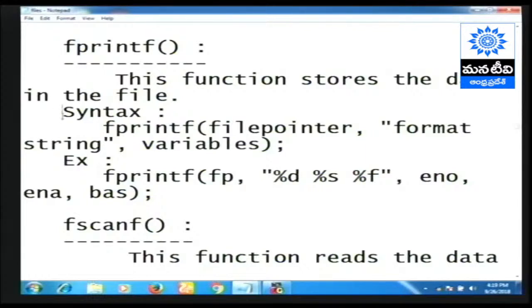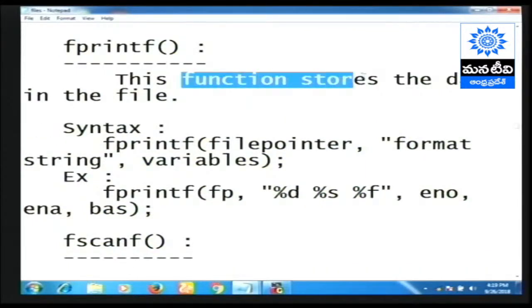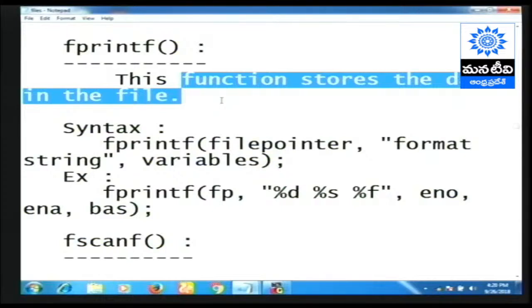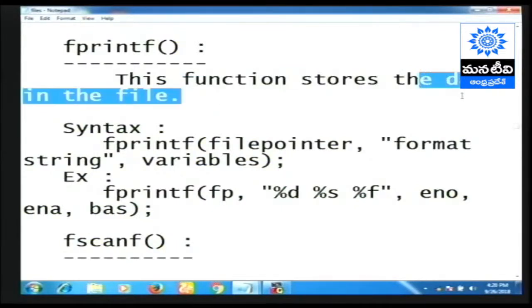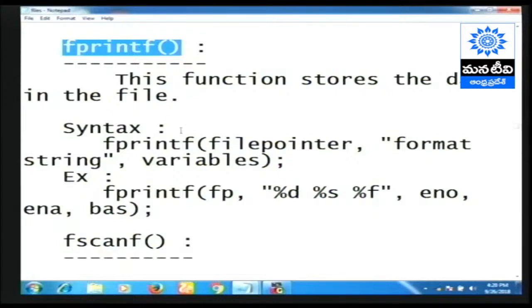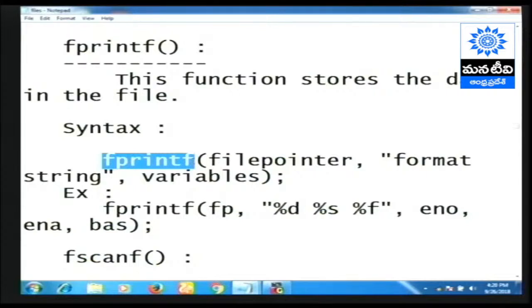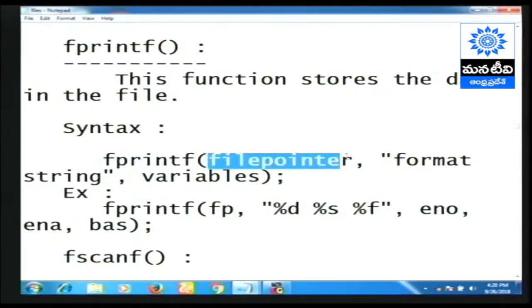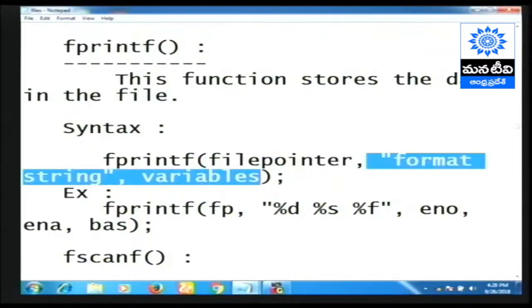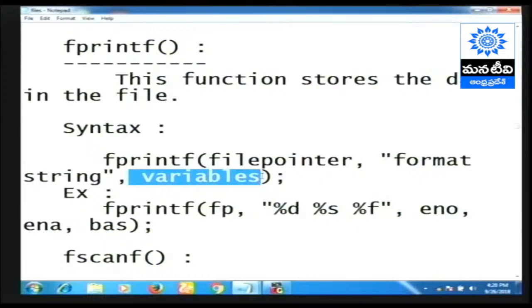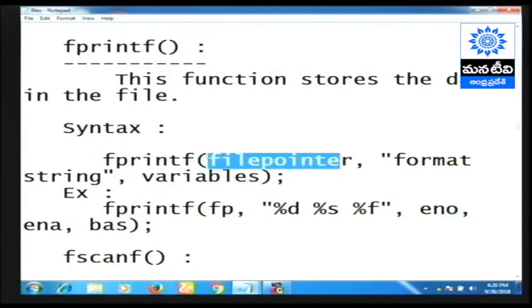You see the description here. What is meant by fprintf? This function stores the data into the file. If I want to store the data into the file with the help of fprintf, it stores variable data. You see the syntax of that? fprintf. First argument is the file pointer. Next argument is the format string. Format string is nothing but %d, %s, %f based on your types. Format specifier, comma, variables, which variables are to be printed. What is the normal printf syntax? Same syntax: format string, variables.